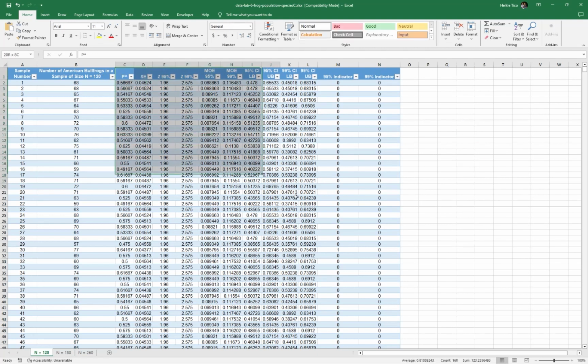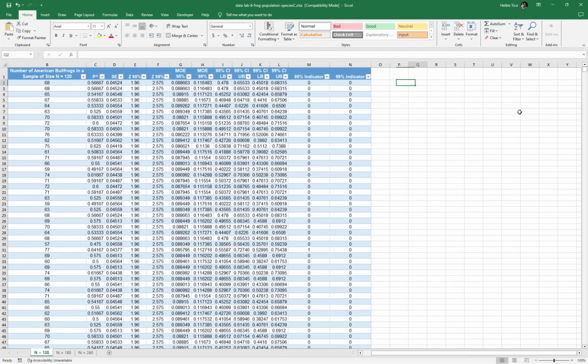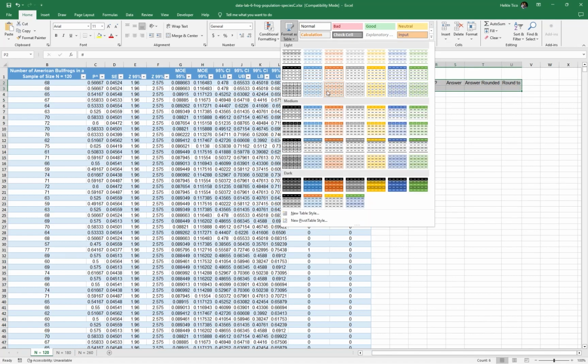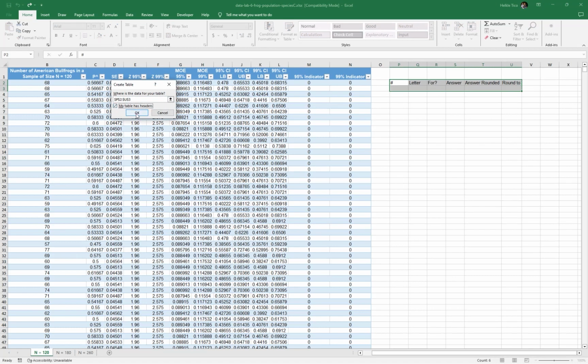We've now made all the columns we need. What we're going to do here is set up for the questions that we're going to resolve in a second. This is going to be the question number, letter. We're going to specify here what it's for. The answer, answer rounded, round 2. We'll format as a table, but we'll leave that be for now.